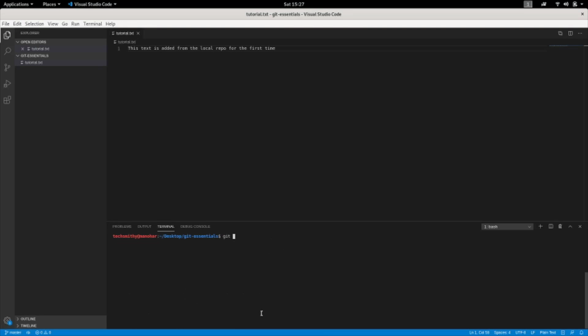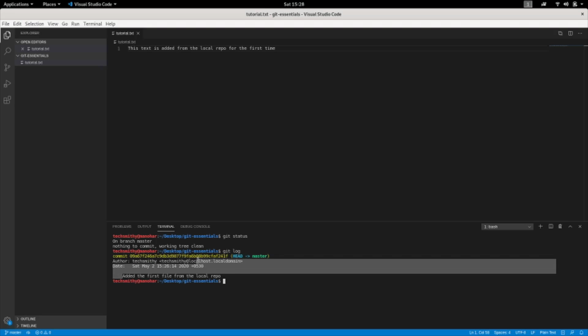Now if I do git status, on branch master, I'm in my master branch and there are no changes to commit. When you do git log, it will show you my commit here. So you have committed one. This is the commit ID. It is an SHA hash of your files, the author of this file. There are many parameters in that, you can see in the documentation. So this is the commit message. I have committed these changes.